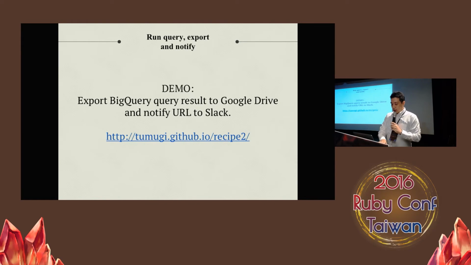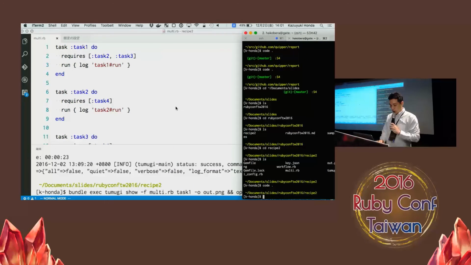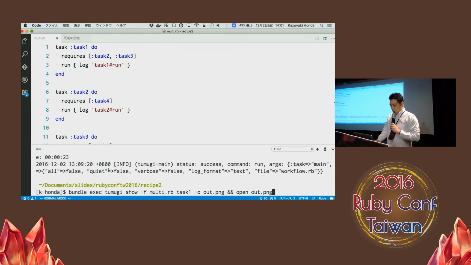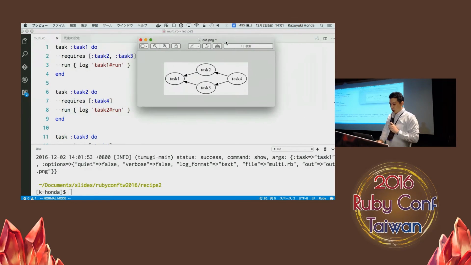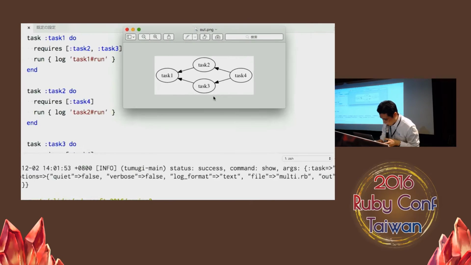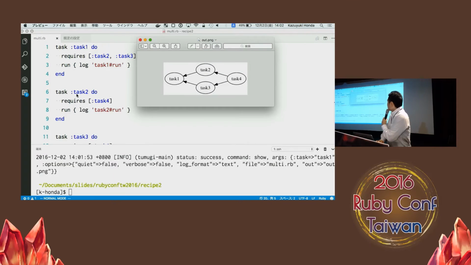Okay, so the last one is I want to demo. Yeah, this is a very simple example. I'll show you the visualization feature of Tsumugi. This is using a graph base to describe and visualize this task, and this is a cell to generate and visualize.